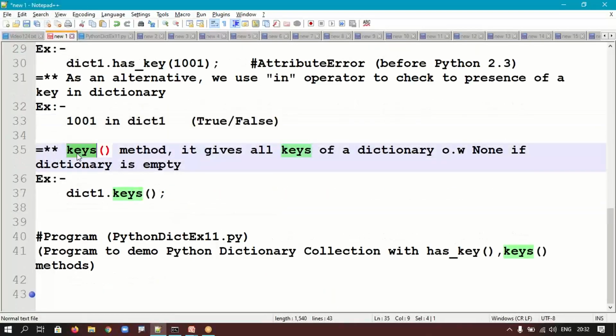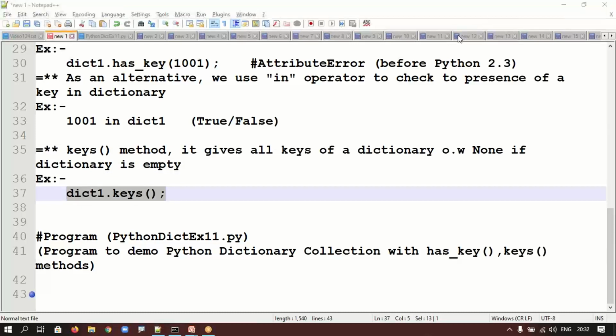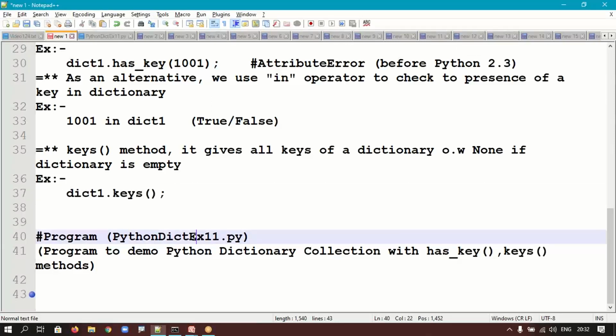Now coming to the keys method. The keys method will return all the keys of a dictionary as a list. So dict1.keys(). Otherwise, if it is an empty dictionary, it will return none type. Let us try to demonstrate this with a small program.